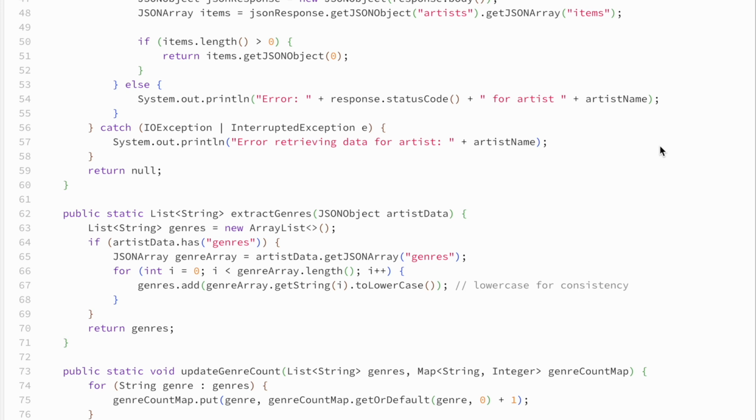And then I have my extractGenres, in my public static List<String>. I have an if statement that takes the JSON data and pulls out all genre strings, converts each to lowercase, so that pop with a capital P and pop with a lowercase p count as the same genre.